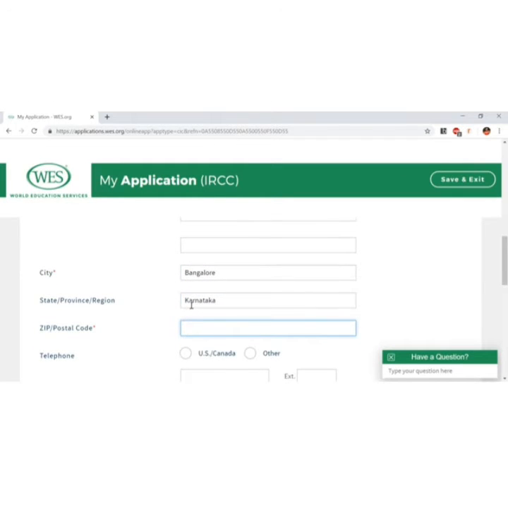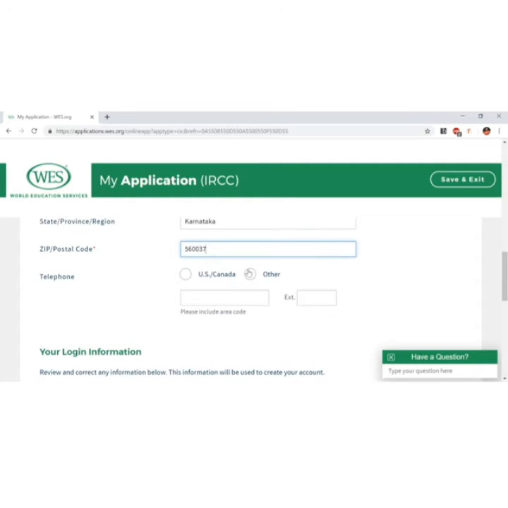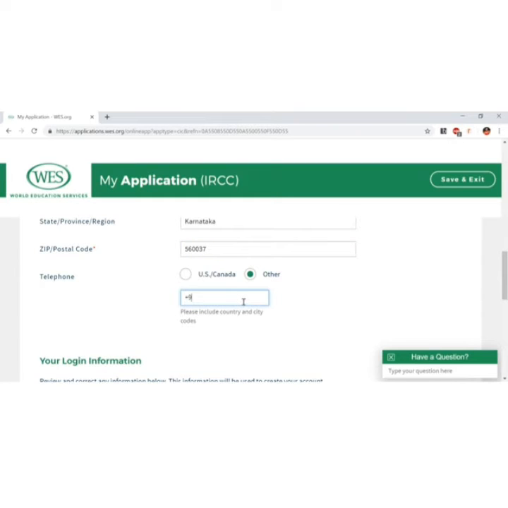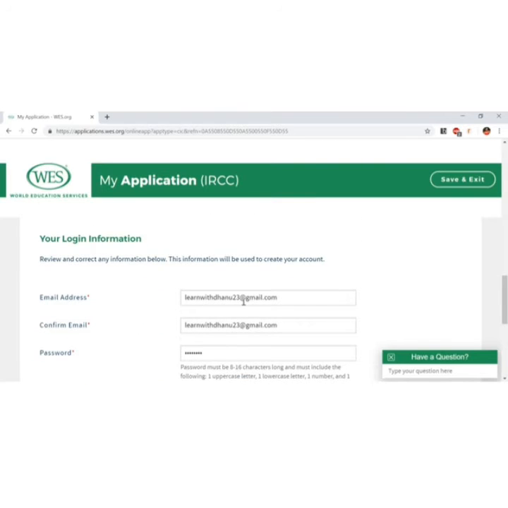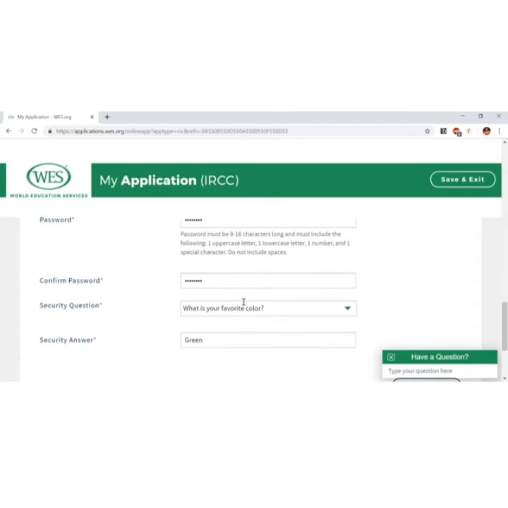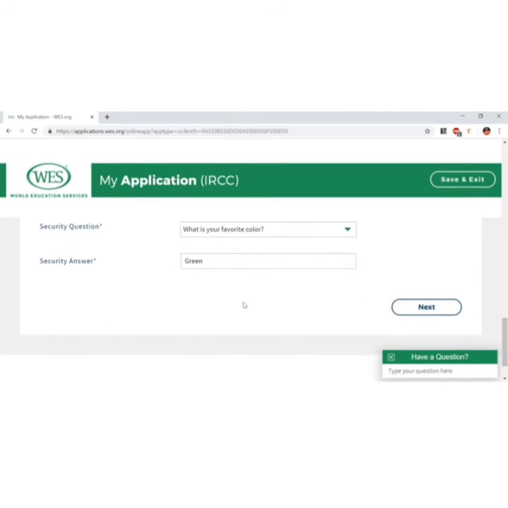It's asking for pin code, telephone number. As I said, it's not mandatory. The login information, you can just review it again: email address, confirm the email address, password, the favorite security question you have chosen. Click on next.